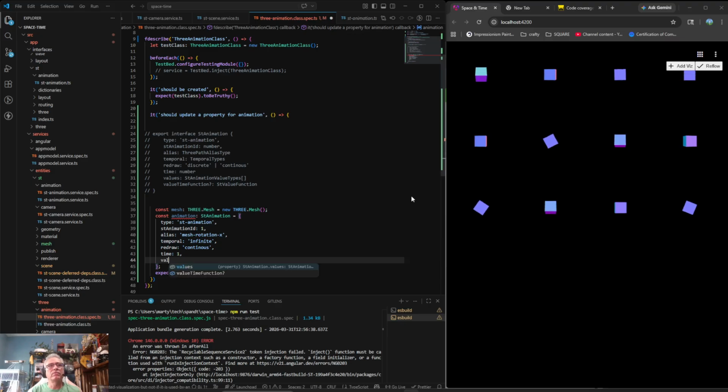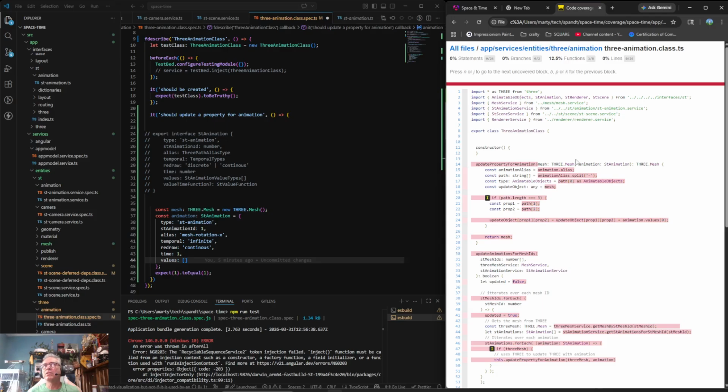Values, and that is an array. It's an array of ST animation value types. I don't even know if it has to. Probably need it. Let's look at the code coverage here. So do we use that value? Animation values. Okay, 0. Okay, so we need to add that.